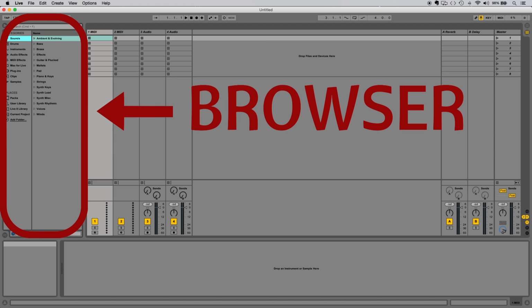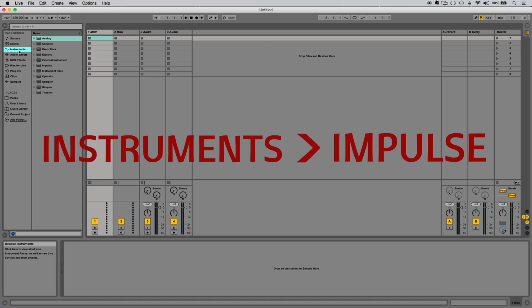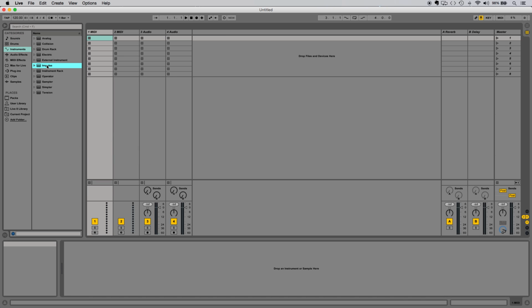Head over to the browser panel. If you don't see it, you may have to display it by hitting the triangle in the top left of the screen. Select Instruments and then Impulse. Click on Impulse, hold, and drag it into the mixer area. If you have tracks set up, you can drag it into a MIDI track. If not, just drag it into the open space.